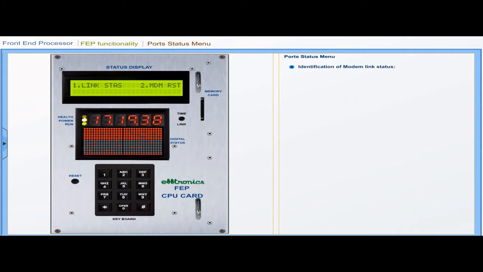Identification of modem link status. Press key 1 for displaying the modem link status of all network ports and the link status of PC ports. This information will be provided on the LCD screen as shown.